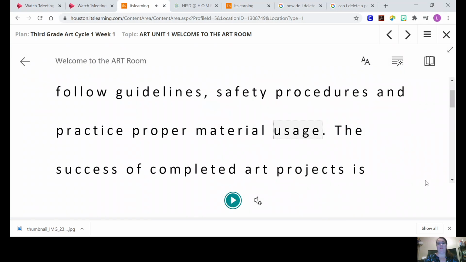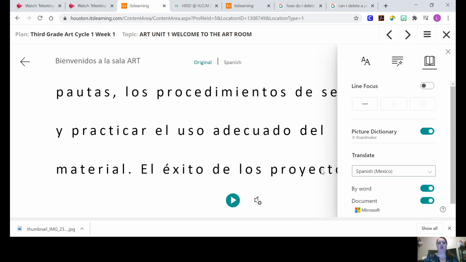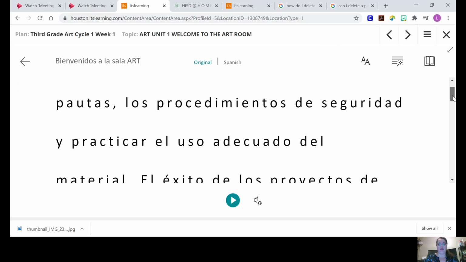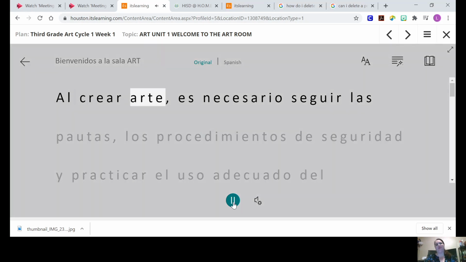Okay. Now, for some of us, we might not read English as our first language. We may speak Spanish. So I'm going to go over here to choose a language, and I'm going to go down until I find Spanish. And I'm not Swedish, so that won't work for me. I'm going to click on Spanish, and I'm going to click this little document right here, and it's going to change this whole document to Spanish. And once again, I can click on this little button right down here.